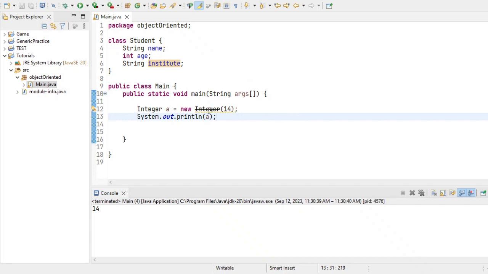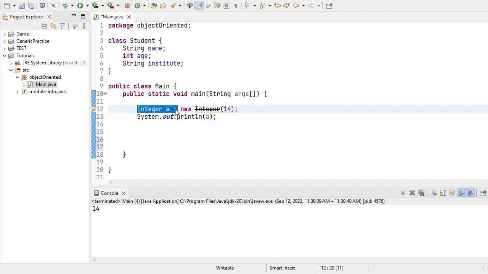So just like this Integer, we can create the object of Student. We should be able to create object of any class. So Integer is a class. We have created an object of this class Integer, which is called a. Similarly, we can create an object of any class.